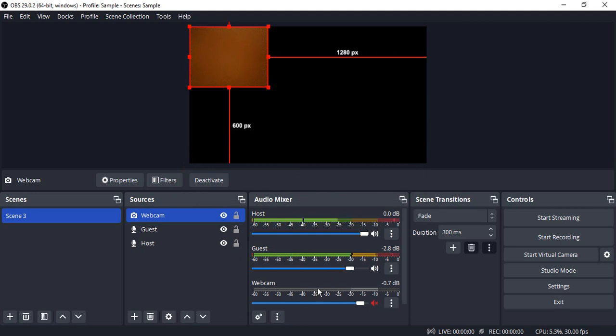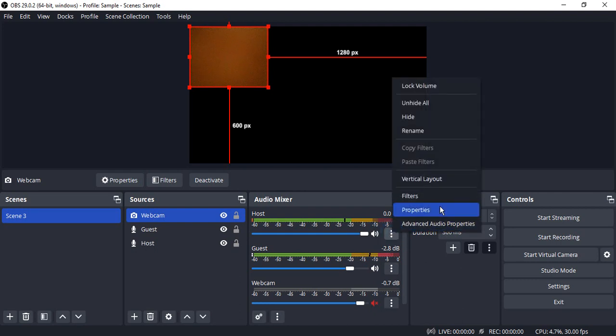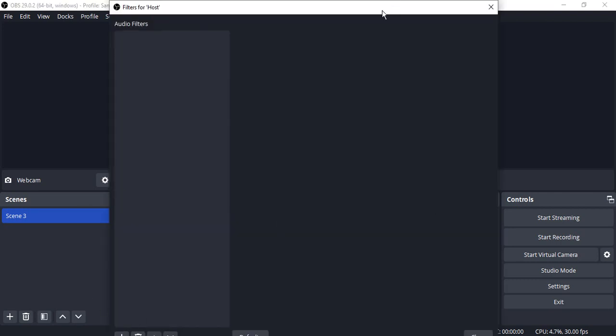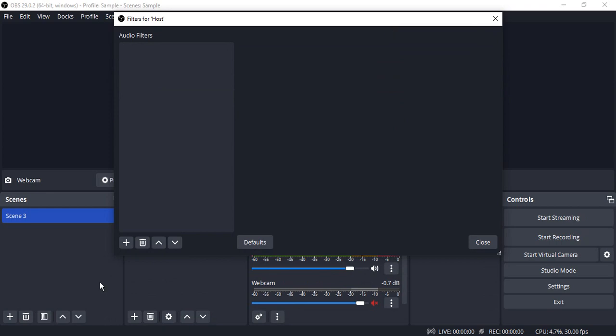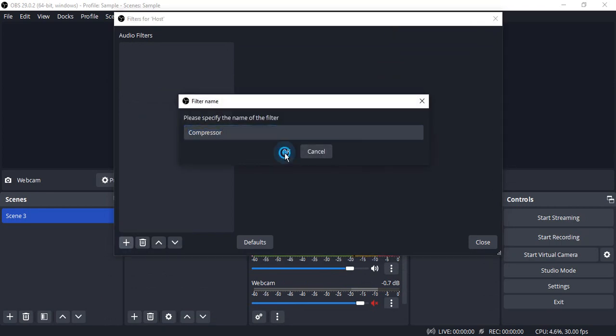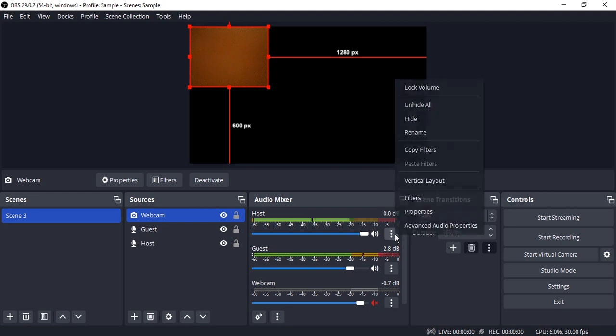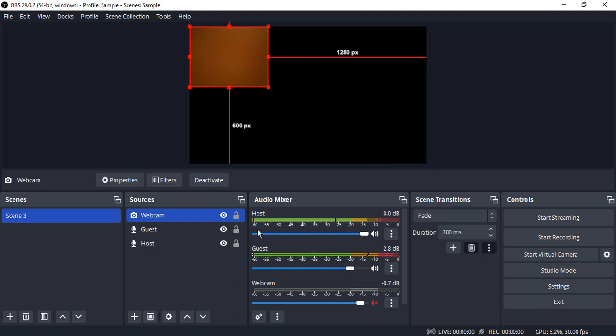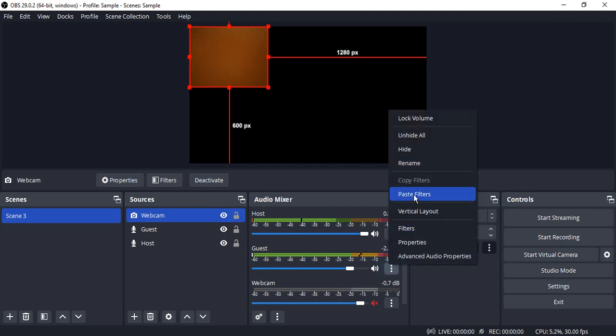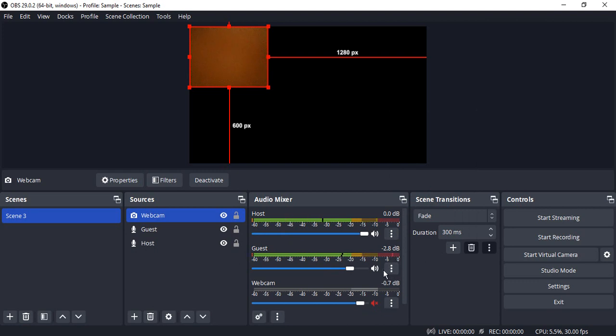Okay, then if you have applied some filters, suppose in the host audio I go to the filters and let me resize this window, and here click on the plus icon and apply a compressor filter for a better audio quality. So I've applied this compressor filter on the host audio and I want the same on my guest audio as well. So just right click, go to copy filters from the host, go to guest, click on these 3 dots and click on paste filter. So the compressor filter would be applied from the host to the guest as well, with the same settings that you have just applied over there.